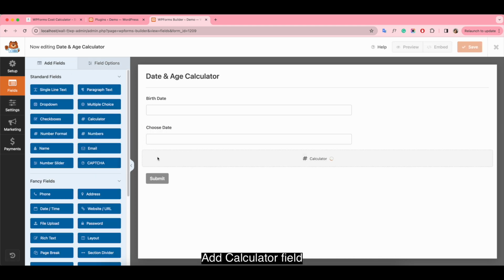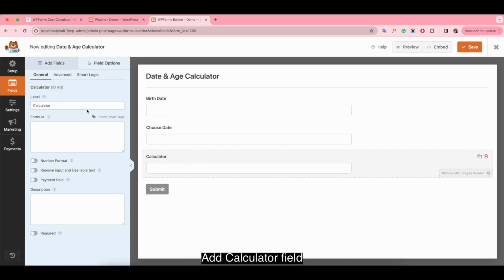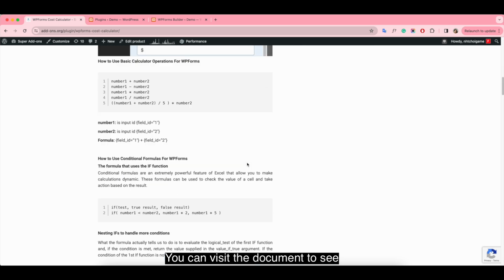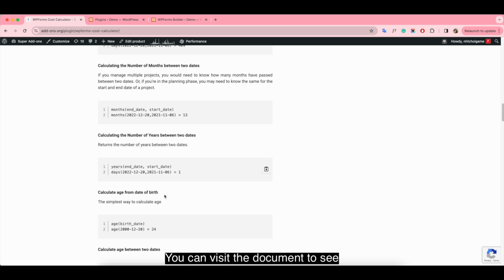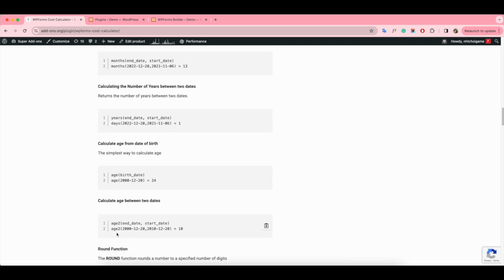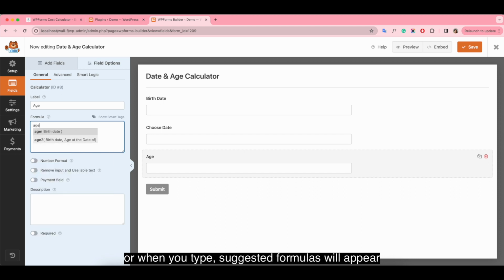Add calculator field. We will type the formula. You can visit the document to see, or when you type, suggested formulas will appear. Then we choose the field accordingly.